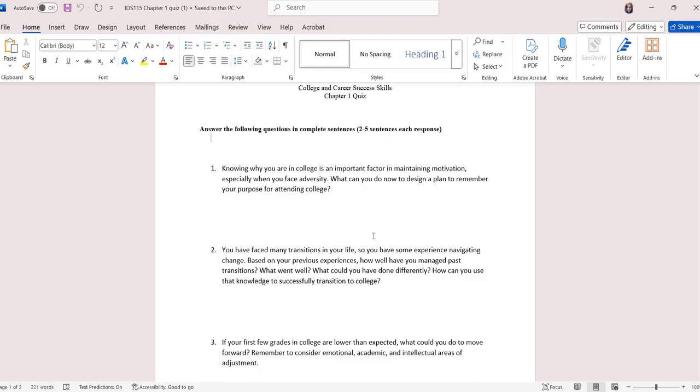So question 1 says, knowing why you're in college is a part of motivation, especially when things get tough. What can you do now to design a plan to remember your purpose for attending college? Like, how are you going to keep yourself motivated, essentially, when things start to get a little rough?